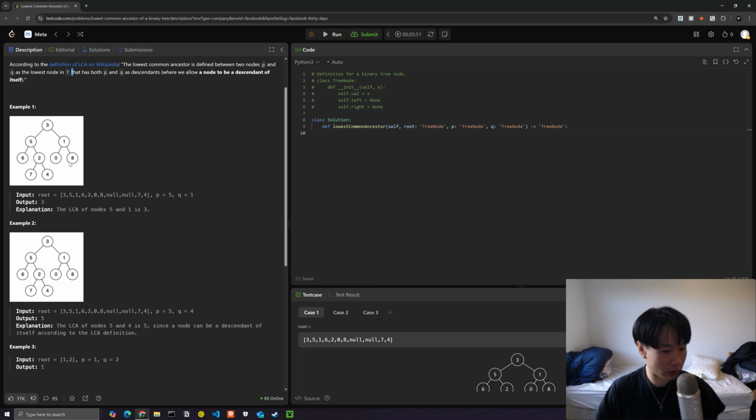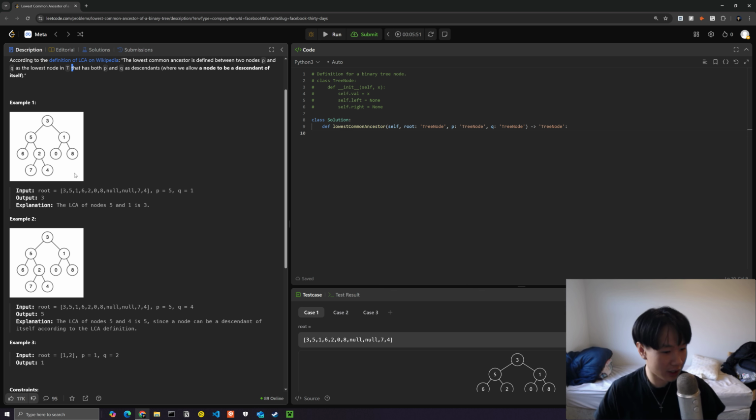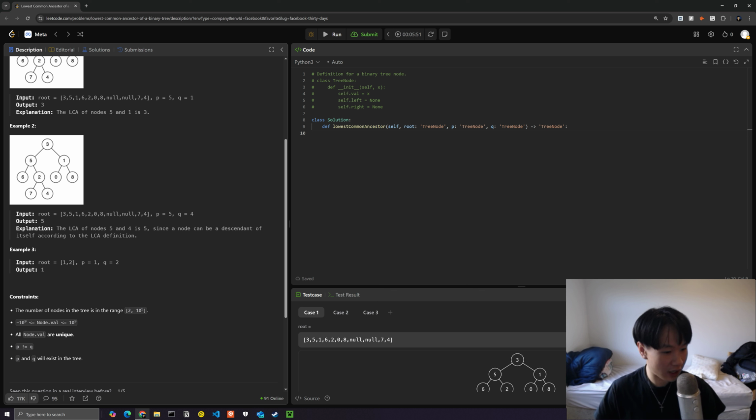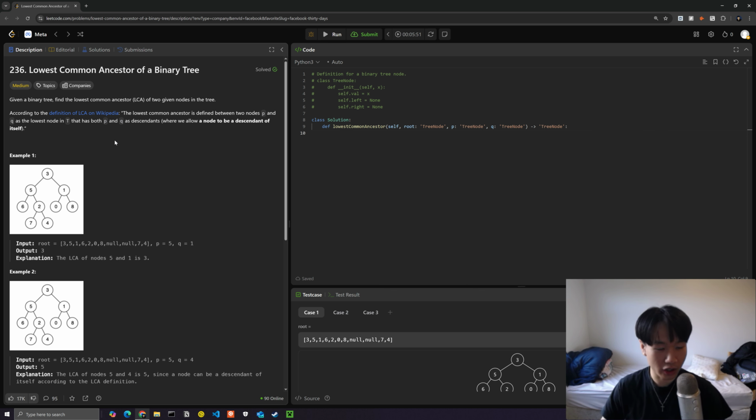The LCA of nodes 5 and 1 here is 3, and the LCA of nodes 5 and 4 is 5, since a node can be a descendant of itself according to the LCA definition. Okay, that makes sense. I think I did a similar problem to this before, except the other variation allowed you to reference a node's parent, whereas for this one, we can't reference the parent node.